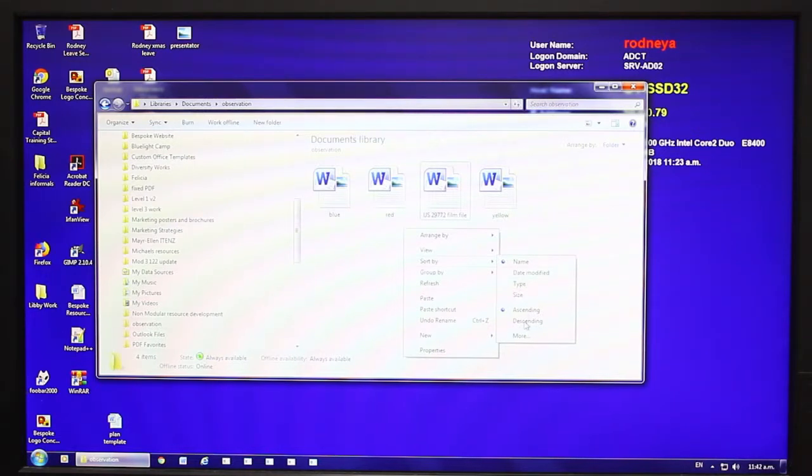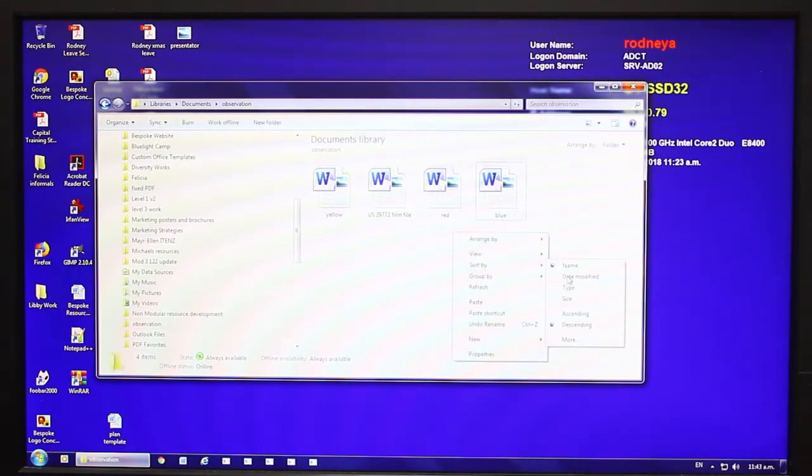So if I go descending, it's going to reverse the order because essentially it's still alphabetical but in descending order. So yellow is the first file now, and blue is the last file. Or we can sort by the date modified. So the file that you worked on last will be the file that you see first. And then the file that is the oldest, that you haven't looked at in the most time, will be the one that you see at the end.